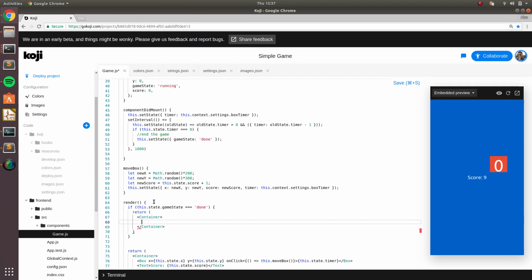But now let's have a text field that says game over, and then tells us what our final score is. And then we're going to use this.state.score and close our text field. And that should make our game finished. Let's try it out. 4. And this counts down, and game over. And it gets rid of the box and shows us our final score.